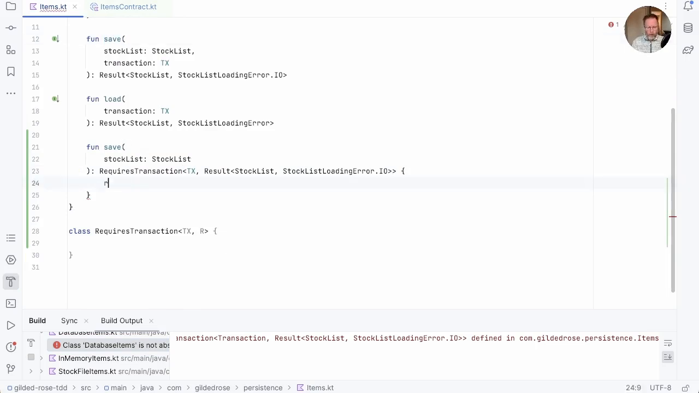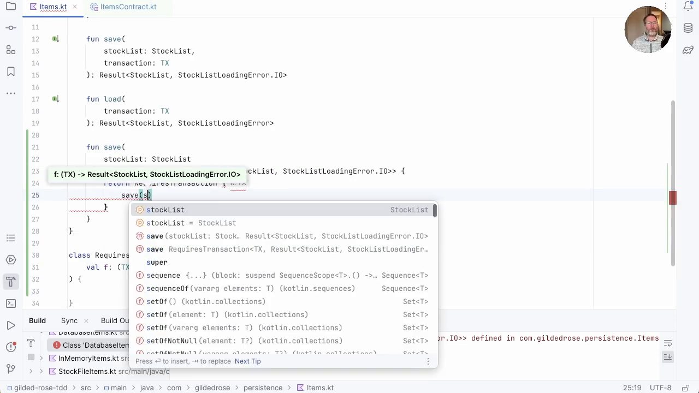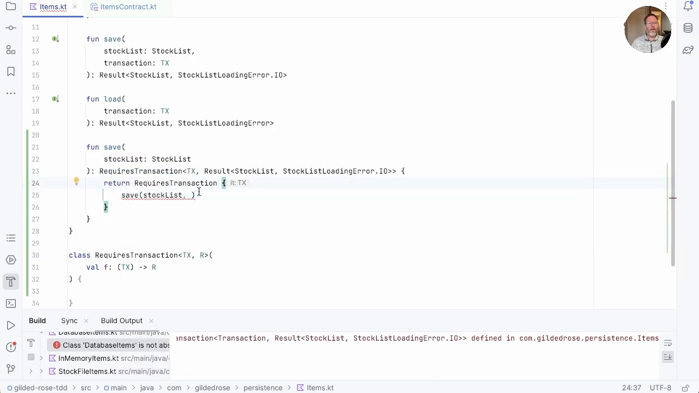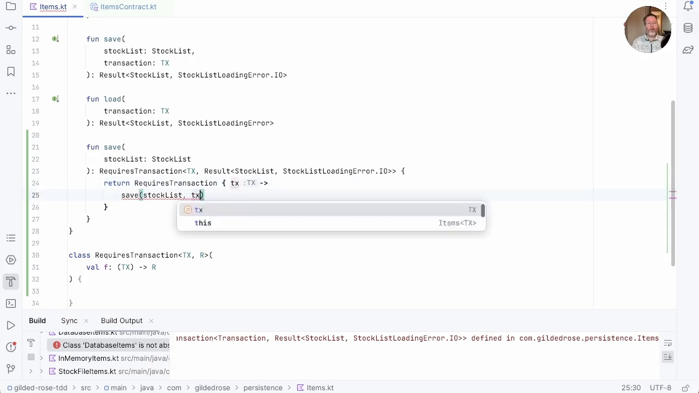We know we need to return a requires transaction, and that requires transaction is going to have to call this save. So that implies that it needs some sort of block. Let's put that into here. We're going to call this f, because why not? And this function is going to be a function that requires a transaction and will return an R. And we'll make this a property. So now in here, we can pass a lambda, and that lambda is going to call our other save, passing it the stock list. And in this lambda, it is going to be a transaction of the right type. So let's just put a tx in there so we remember what it is, and we can pass it into here. Okay, let's see whether that makes everything compile.